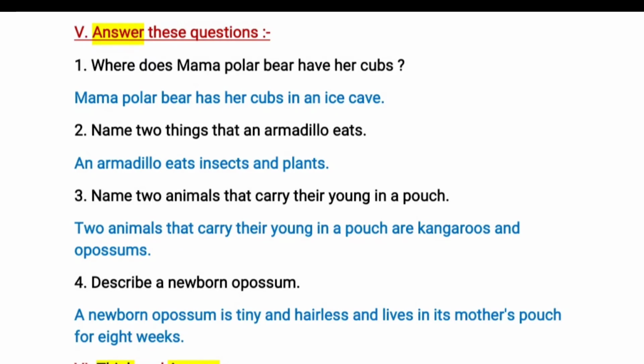Next, answer these questions. Where does Mama Polar Bear have her cubs? Yes, students, you're right. Mama Polar Bear has her cubs in an ice cave. Second one, name 2 things that an armadillo eats. Armadillo eats insects and plants. Third one, name 2 animals that carry their young in a pouch. So what are the 2 animals? Yes, they are kangaroos and opossums. The 2 animals that carry their young in a pouch are kangaroos and opossums.